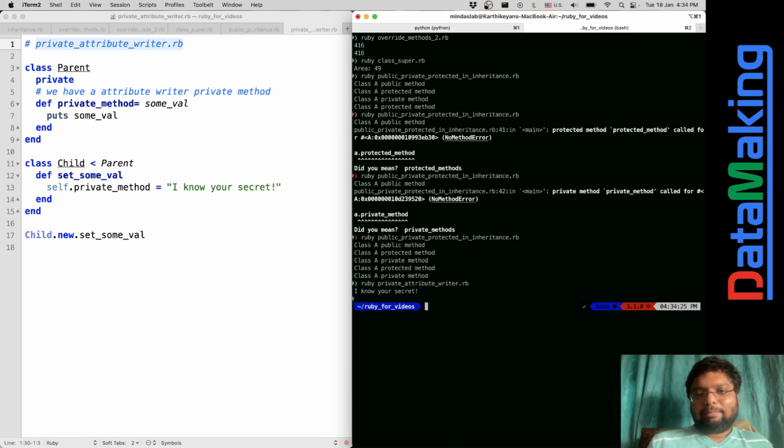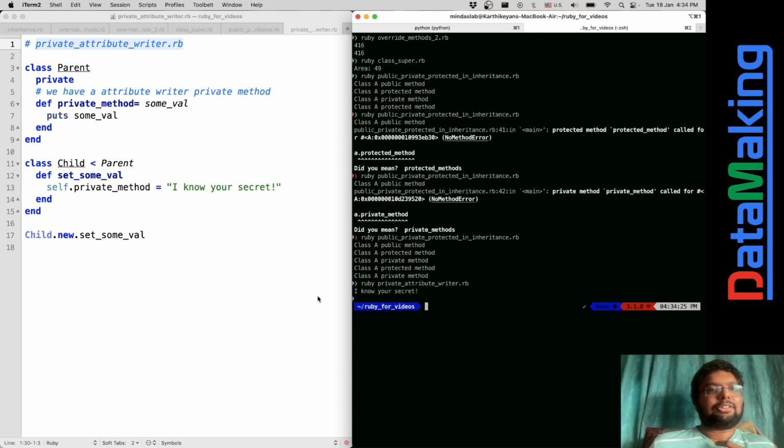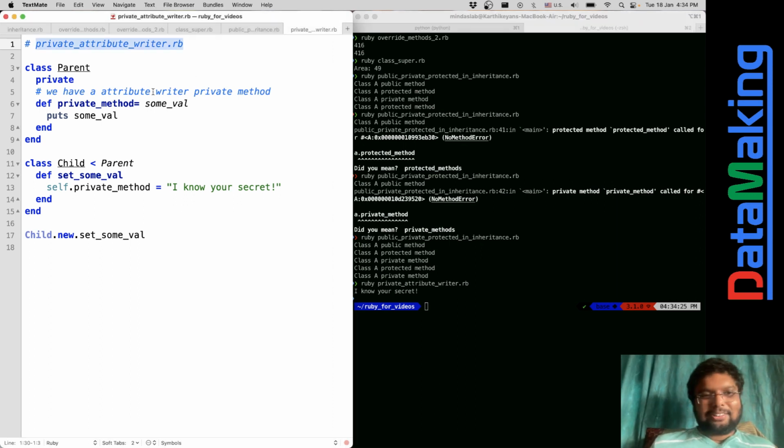I'm just writing a private attribute over here. You can say it is an attribute or something like that. Methods are also attributes in Ruby, but I think I've just confused this program. So if you don't understand, forget it. What I'm doing is having a child class that inherits from parent, and I'm calling child dot new. That's the instance of child.